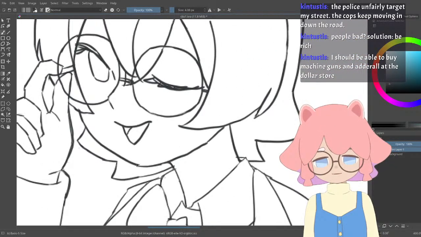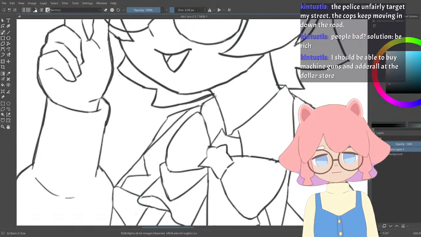Should have a bit of a darker stroke. This two, and this part.